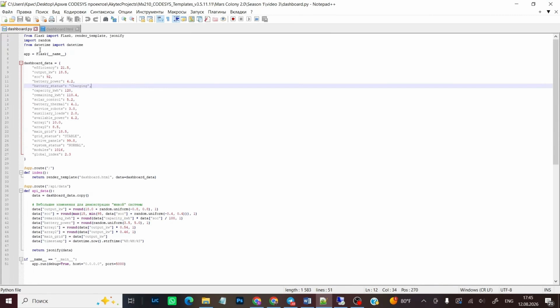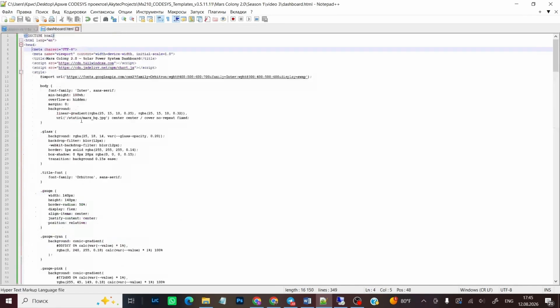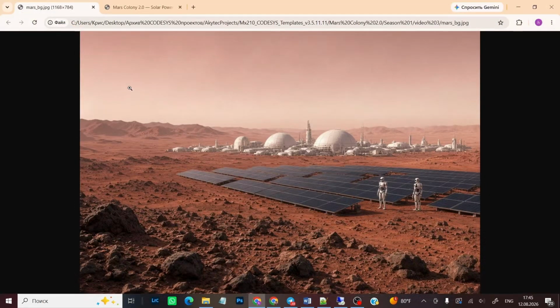The first file is the Python code, which is our web server. The second is the HTML code, which is our control panel interface. And the third file is the background image of the Martian landscape. Let's copy these 3 files to the PLC using any file manager.